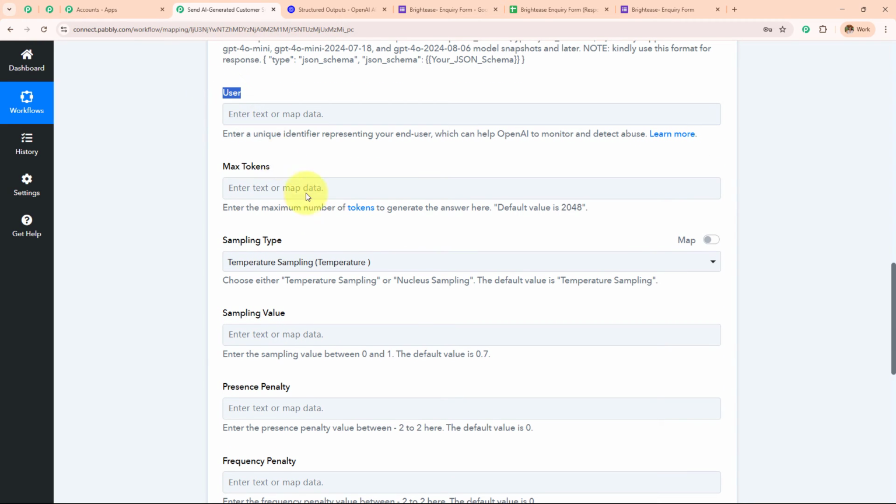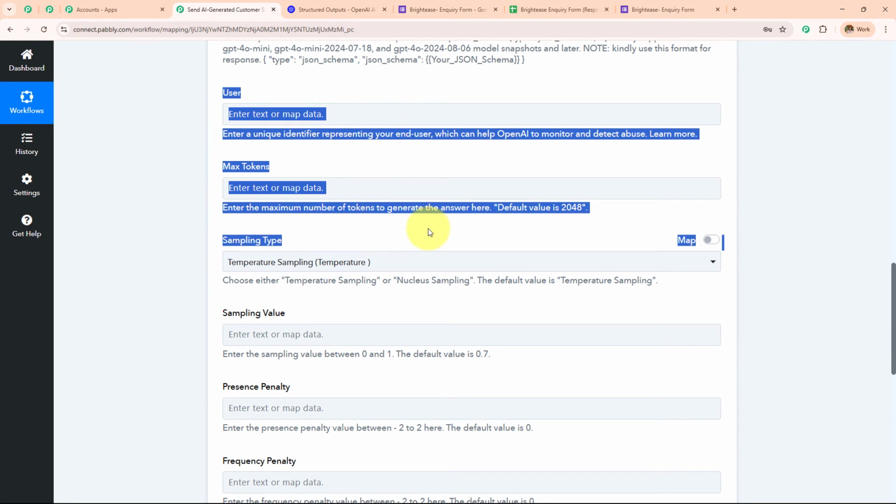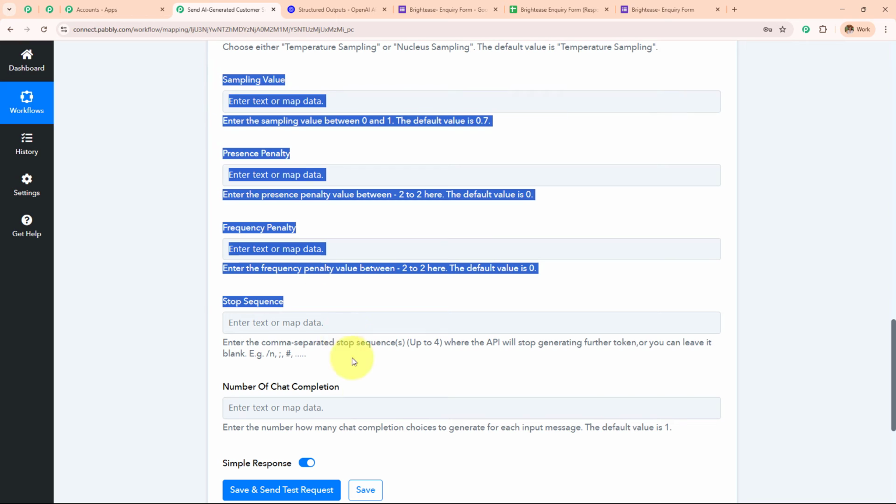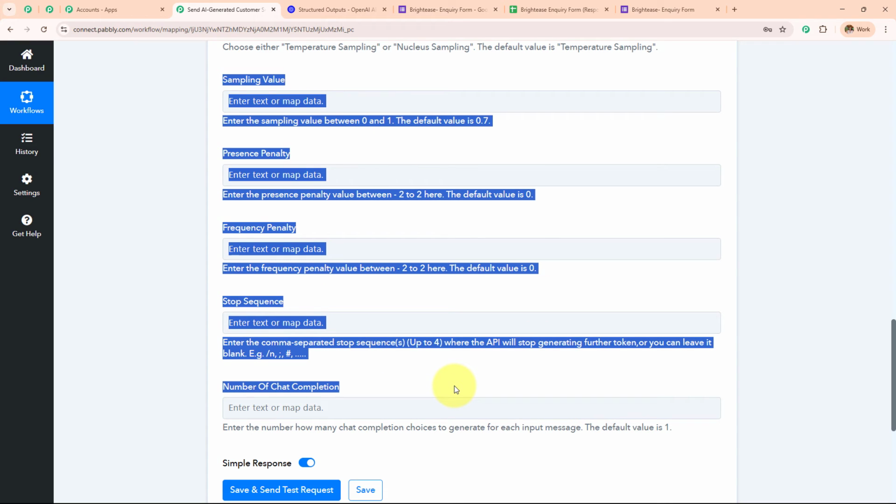Now the max tokens are not required fields, so I will skip this. The sampling type is temperature sampling, and then again these fields are not required ones, so I will skip this. I just want to generate the mail, that too in JSON format. So I'm going to skip this, but if you want to enter these details, you can enter following the help desk given below.